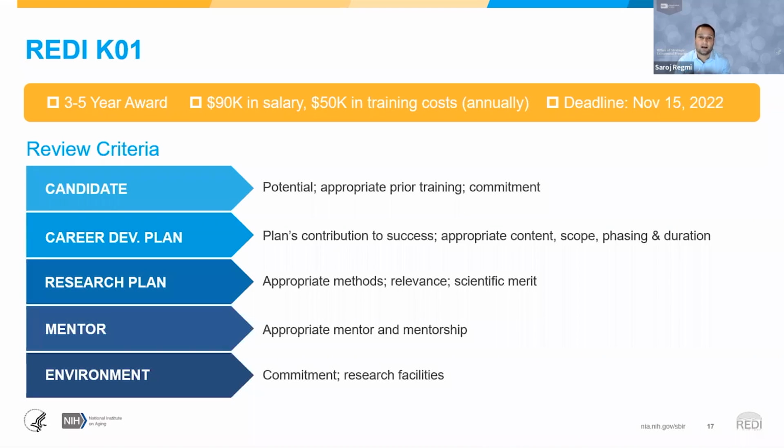Research plan. This will be judged based on scientific merit and relevance, whether they've thought of appropriate methods, thought of potential pitfalls in their research plan, and also relevance. Mentor. We look at appropriateness of mentors as well. So whether the two mentors, the entrepreneurial mentor as well as the research mentor, are appropriate, whether they have a prior history of successful mentorship. This will be important. And finally, environment. Commitment to training and research facilities. So these are the 5 primary review criteria for a K01.